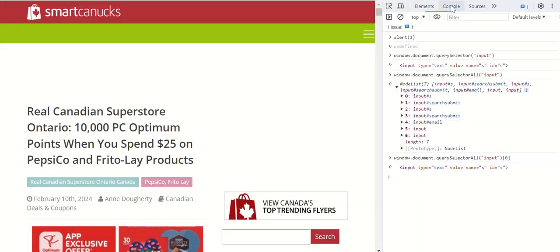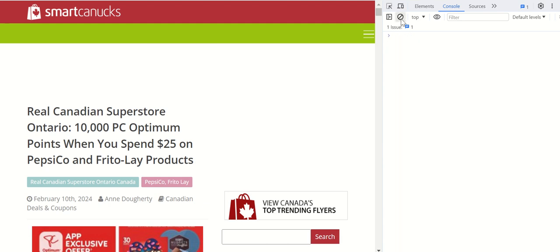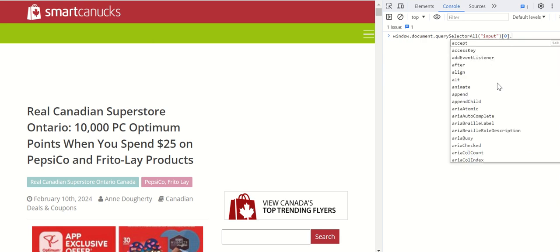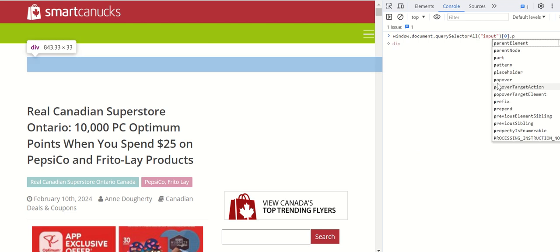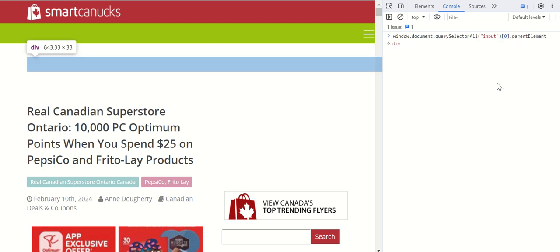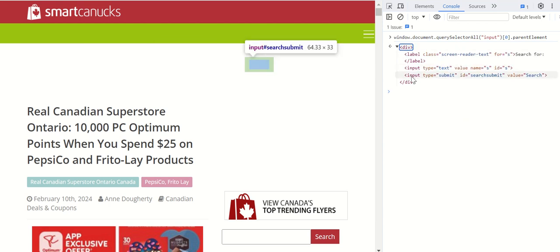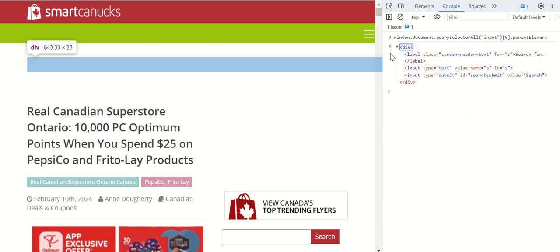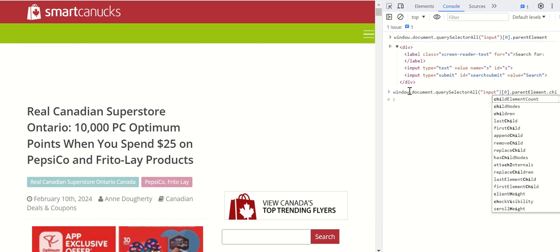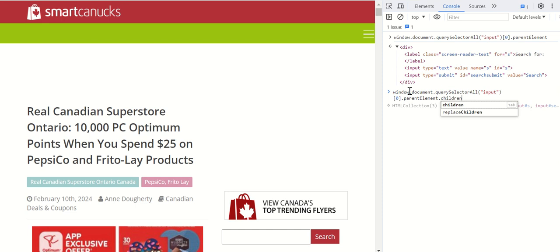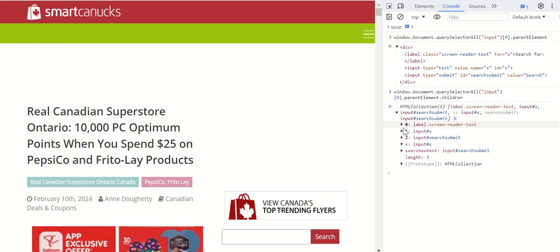So, for example, here, let me just clear this, and then we just do that again. So here we are targeting this first input, but let's say you want to get out, so you type in parent element. So it actually now is just showing the div, and inside this div there are all these other things inside. And say you want to target maybe the second input or the third. So you would type in the same thing, then you type in children, right? And then it will show you a collection, and it will number it.